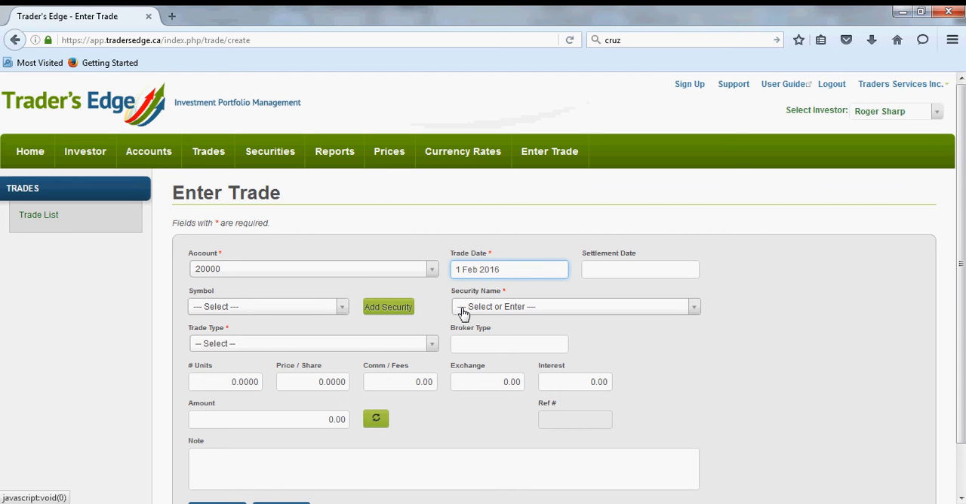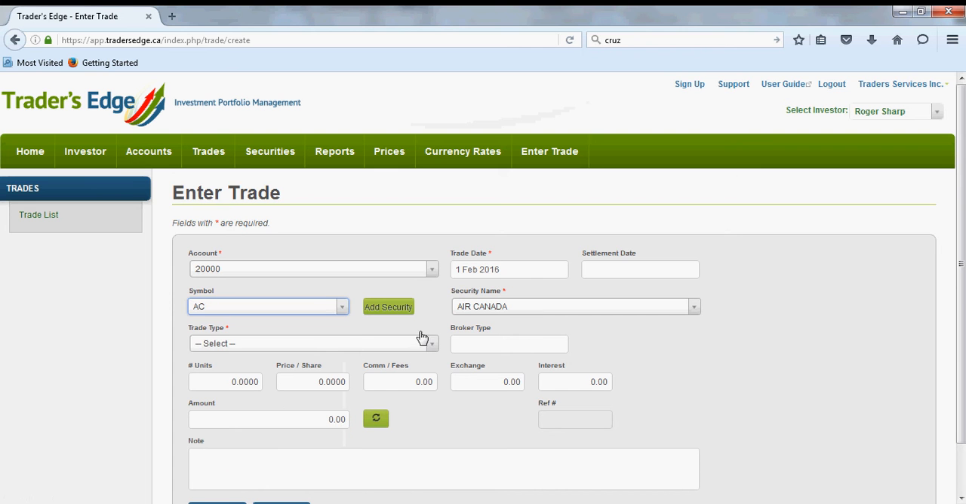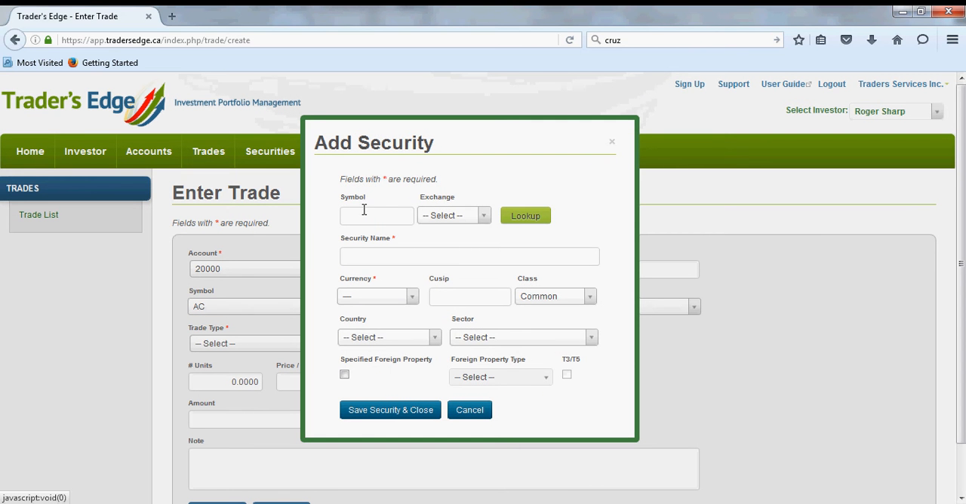Then you want to select a security to attach the trade to. You can look it up by symbol, but you may also have the case where it's a new security and you don't have it set up in the system. So like we just did before, setting up a security, you could just do it in here. So let's say we wanted to set up a new security, and let's see if there's something here.